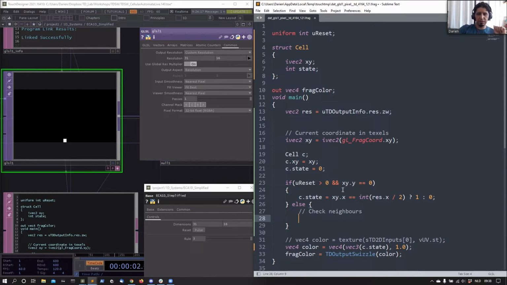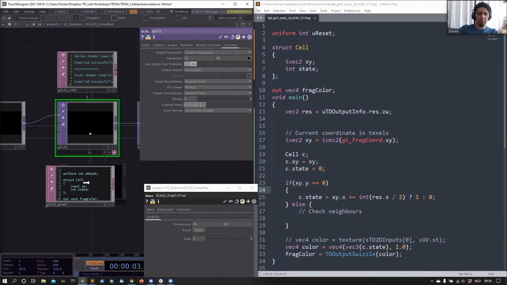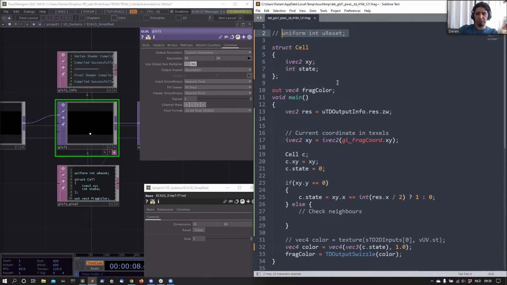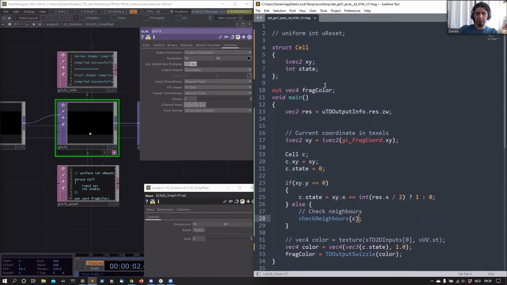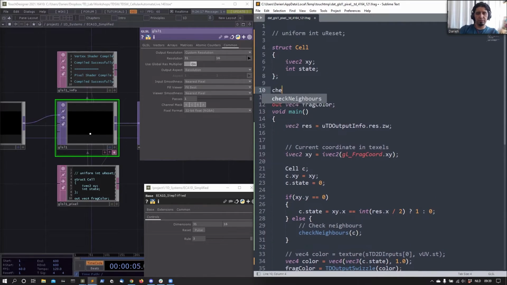Maybe let's make it even simpler. Let's just make this to be, for now, just the y, just the y here. So we don't need to reset it because anyways it's going to work. We're going to see all the steps. In this case, we don't need that reset, okay? So let's omit that for now. And let's now see how we can check the neighbors. So make a function called check neighbors. And here we're going to pass our cell, the cell that we'll find here, C. All right, so let's check our neighbors.